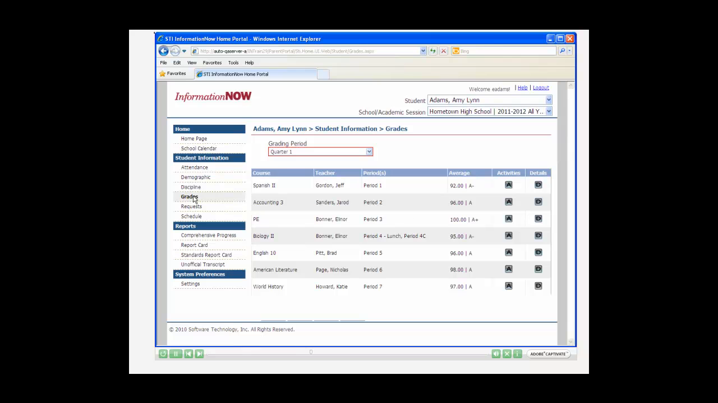These are the current running averages for your child for the selected grading period. You can click the drop-down arrow and select a different grading period. There are no grades for my child for the second quarter, so I'm going to switch back to first quarter.